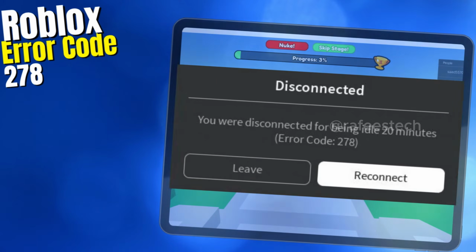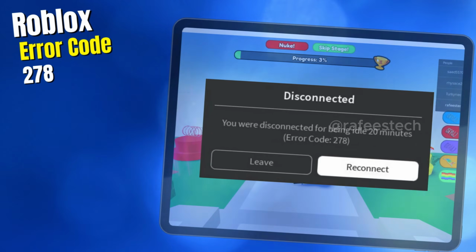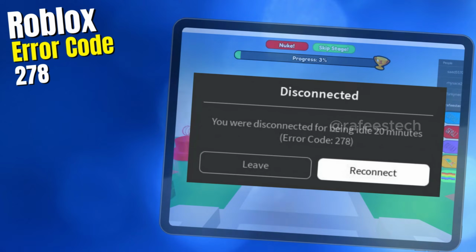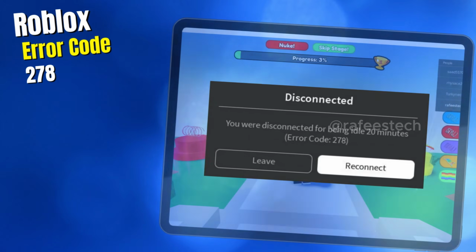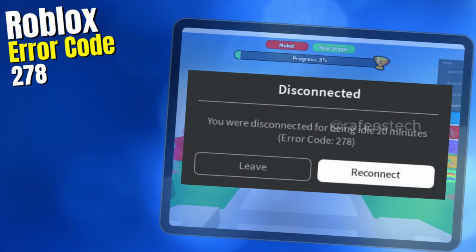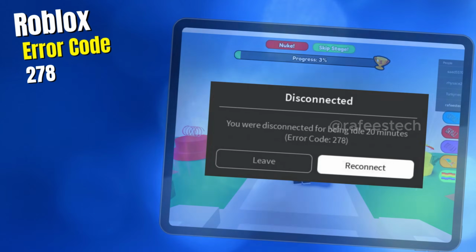Roblox error code 278 indicates that you have been disconnected for being idle, AFK, for 20 minutes. It is a standard inactivity timeout designed to free up server space. To fix this, simply click the Reconnect button or log out and back in if the issue persists.